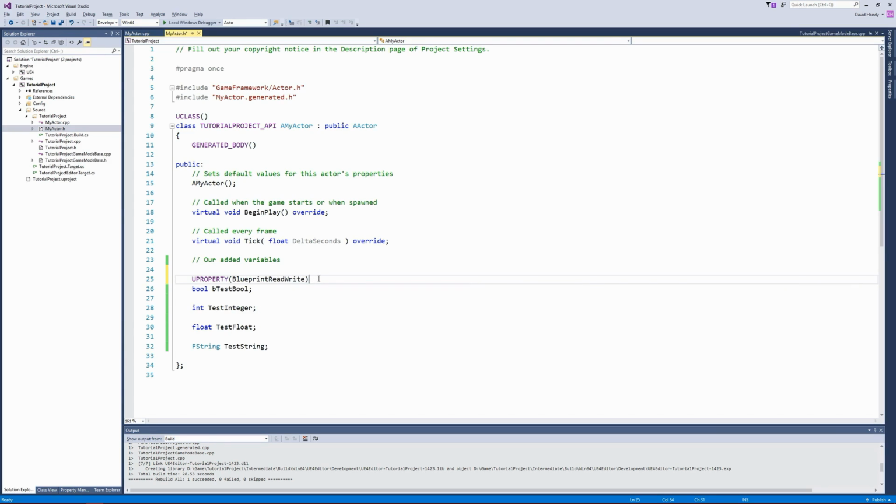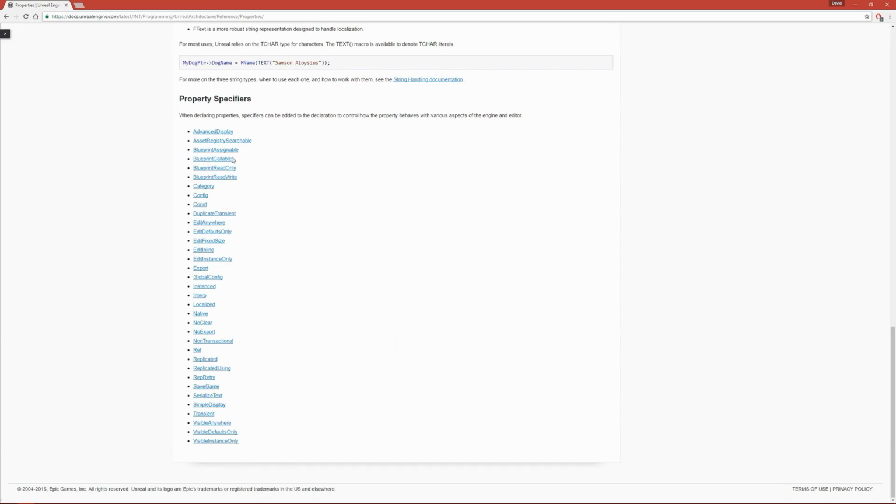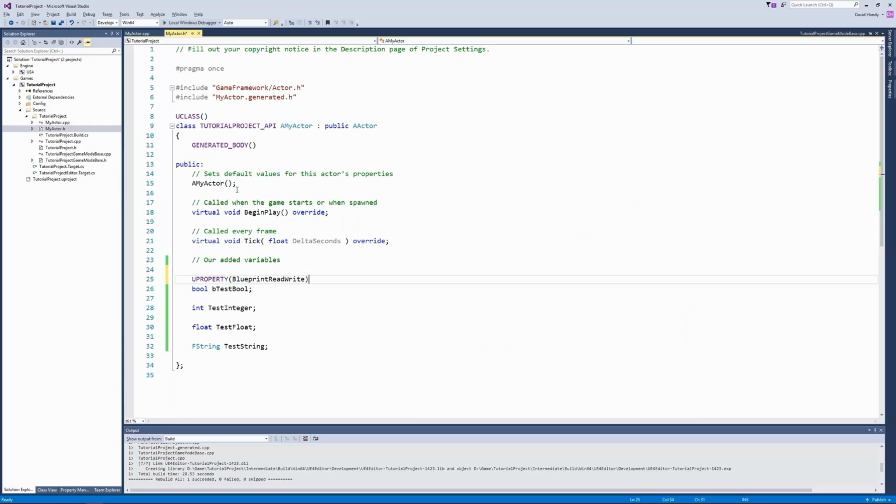And this will give Unreal Engine the ability to read and write if we create a child blueprint. Now taking a look back at our property specifiers again here, we move down, there's a category. And we had assigned our variables before into a category. So we want to do that.